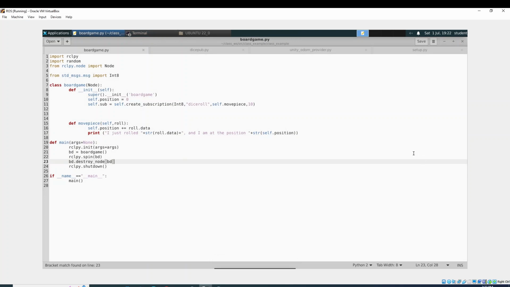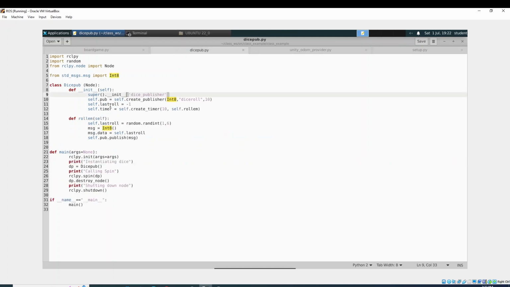All right. So now we're going to have the second part of that lecture, the publisher, and we're going to talk about the subscriber. So if you recall, before we created a publisher that would roll a dice between 1 and 6 and publish it out on a topic named dice roll. And we used int 8 as our message type for our topic. And so now we're going to do the other half.